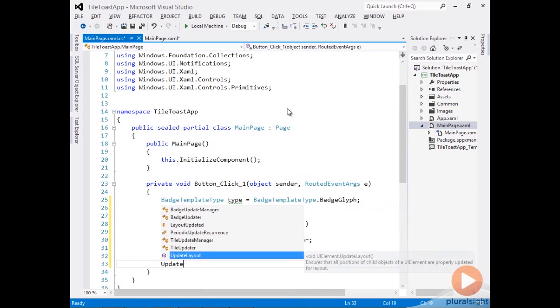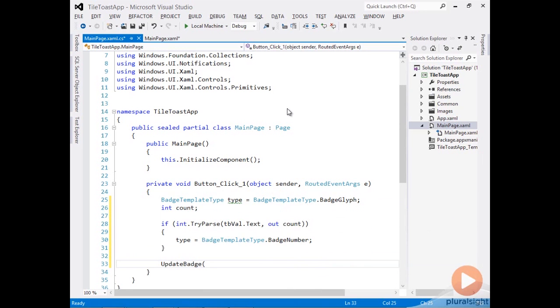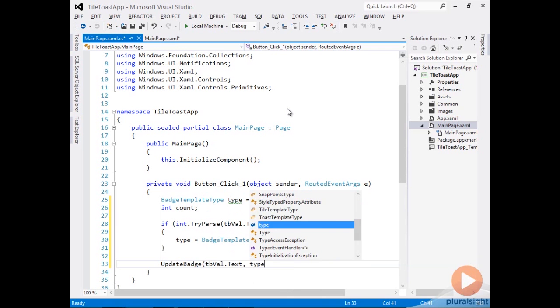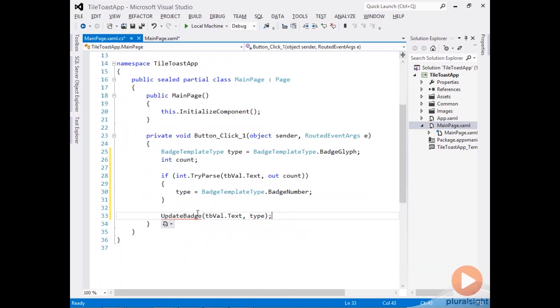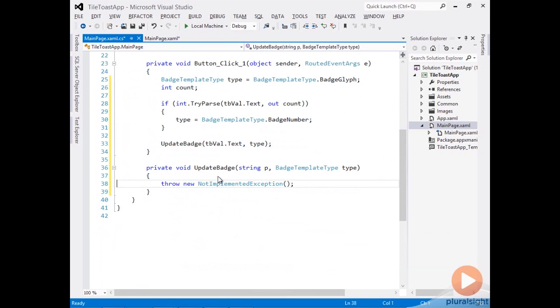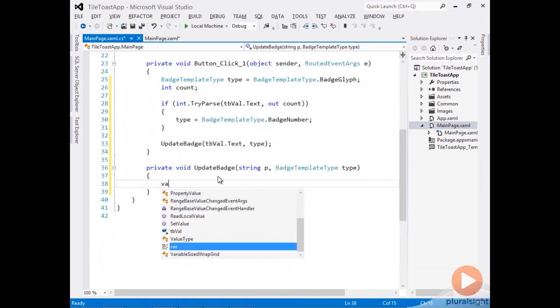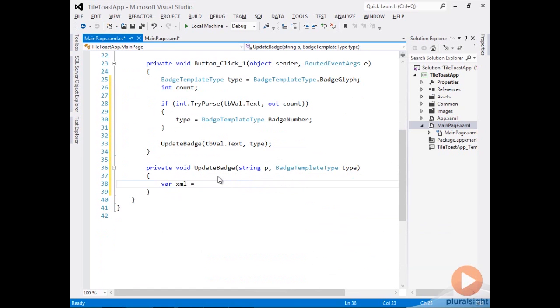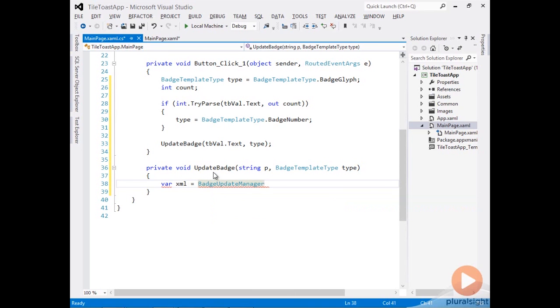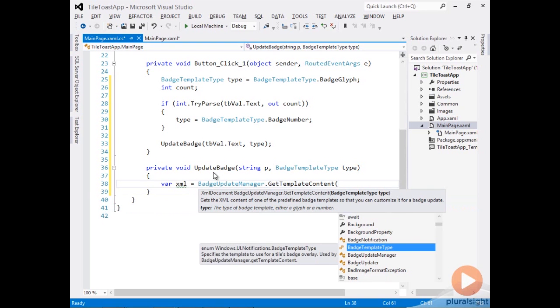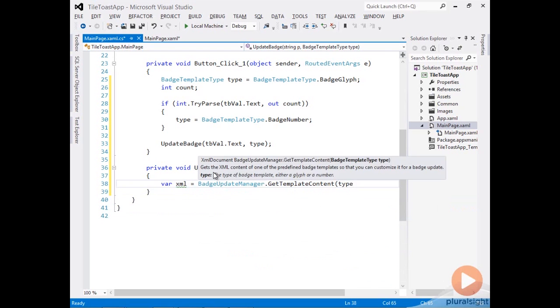Now let's define a helper method that we'll call update badge, and we'll send to it the value entered by the user as well as the type of update that we're sending. All right, so let's go ahead and create that helper method. And here, just like for tiles, we'll start by retrieving the XML template that's associated with the type of badge update that we're sending. So again, we'll use the badge update manager class for that, and we'll call the get template content method, and we'll pass the type.